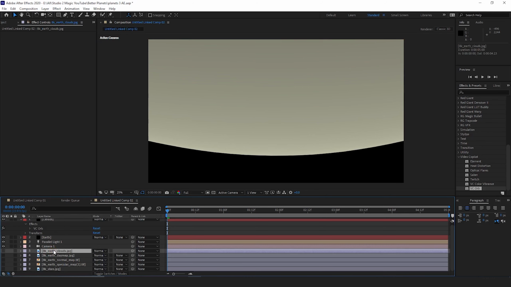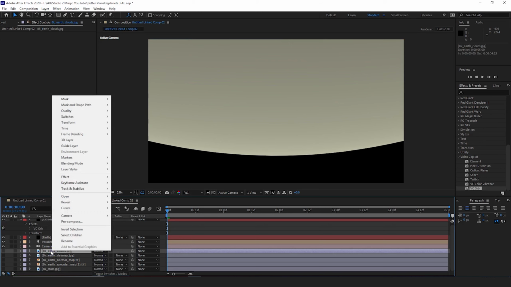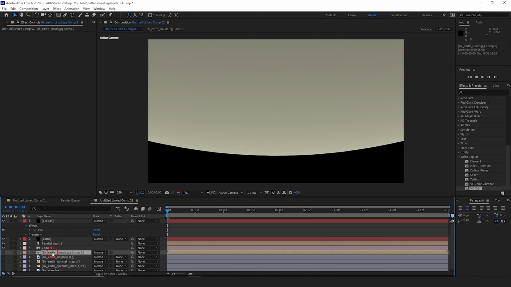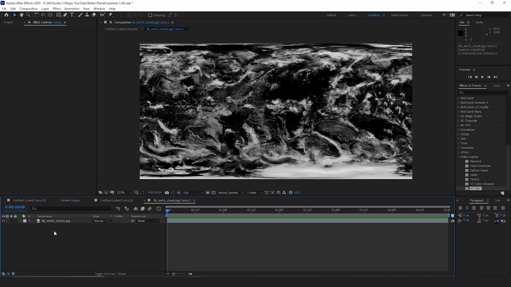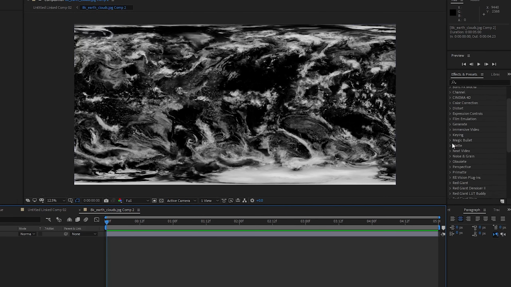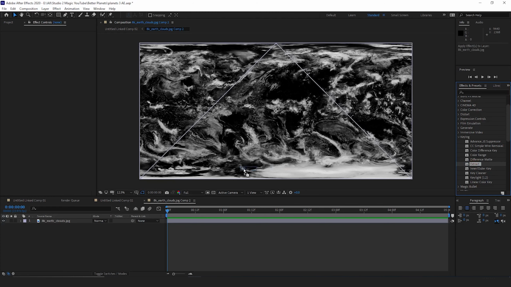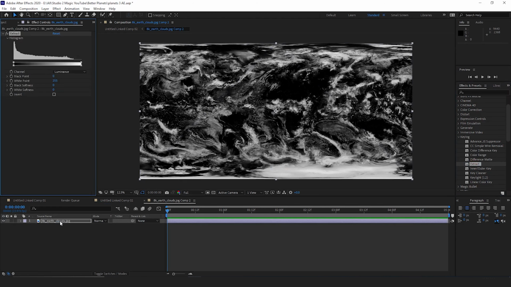So I need to right click the cloud texture down in the layers that we imported earlier and choose Pre-Compose and select the Leave All Attributes box. Then I double click the pre-composed layer to open it up. I select the layer in the pre-comp and then go to the effects panel and open my keying dropdown. I want to choose the extract effect and drop it into my layer.